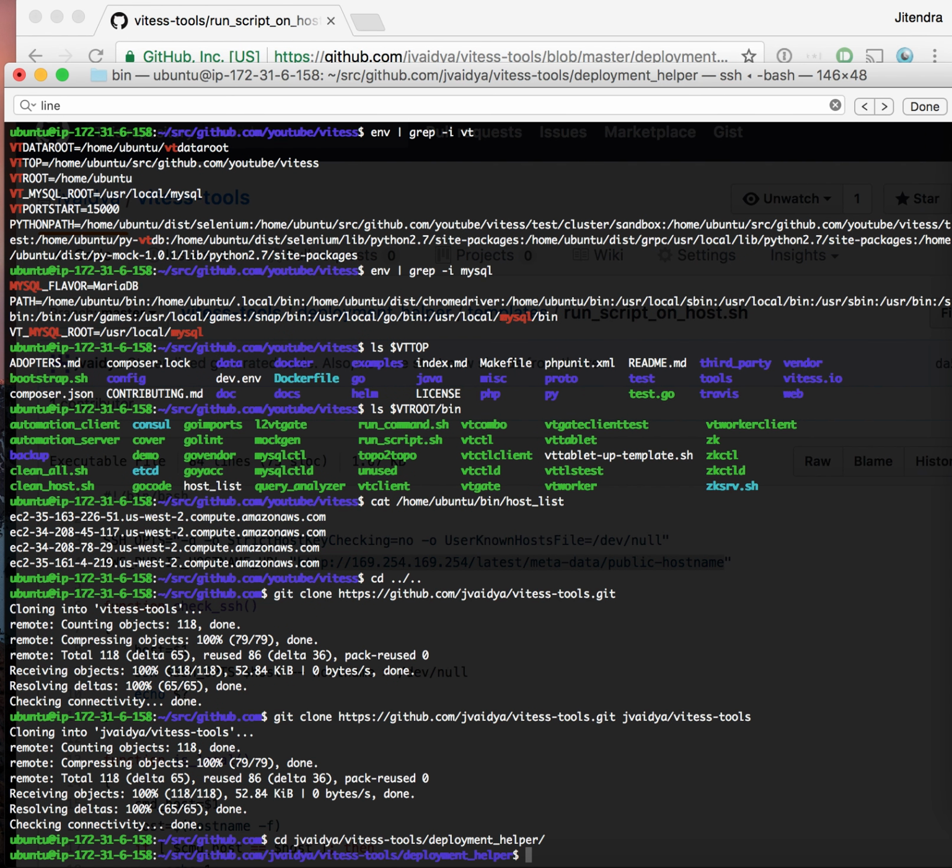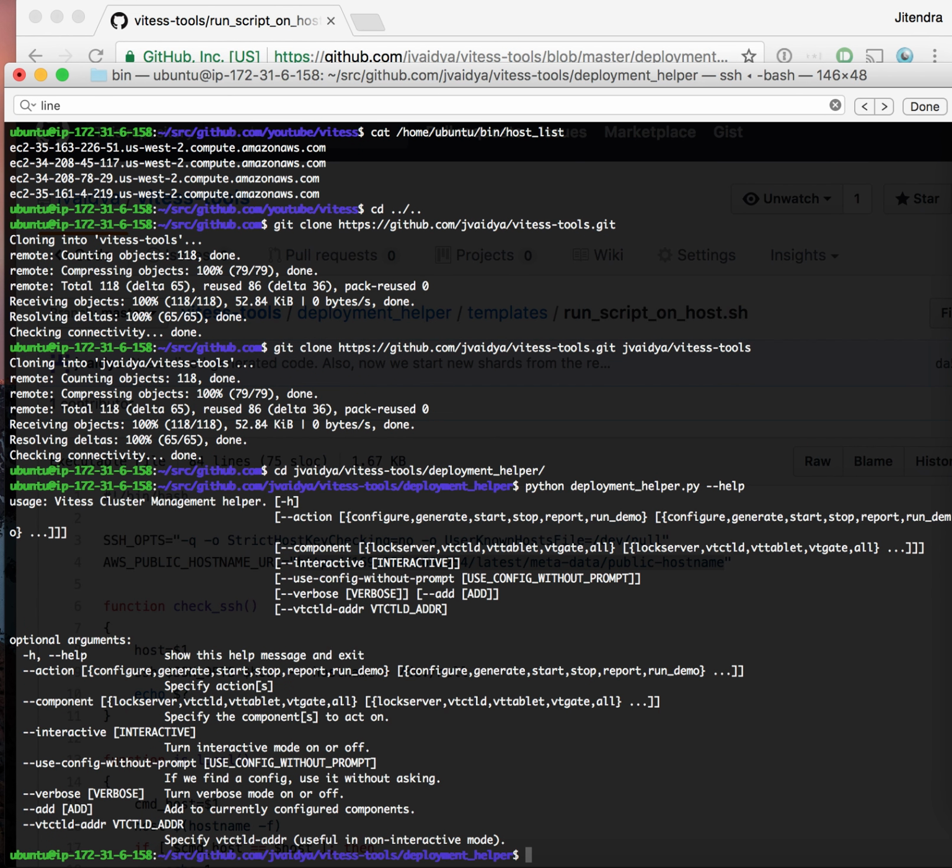So here is the usage for deployment helper. This is what a deployment helper tool can do for you. We are just going to run the demo today. So let's start the demo.